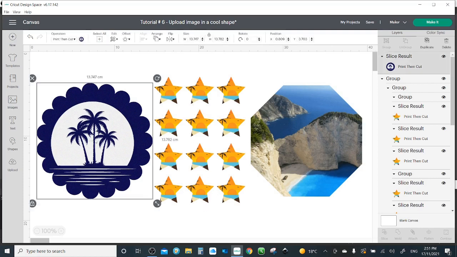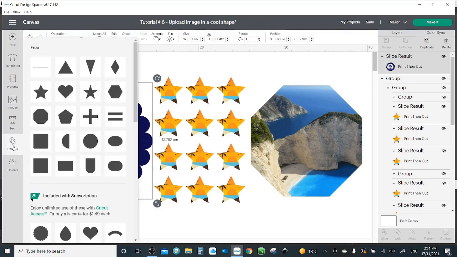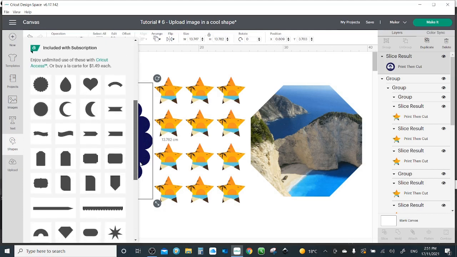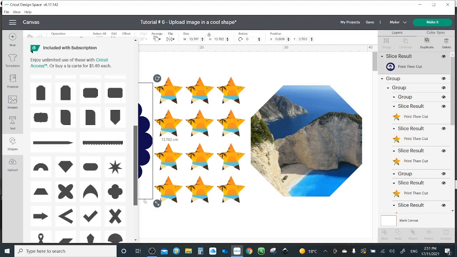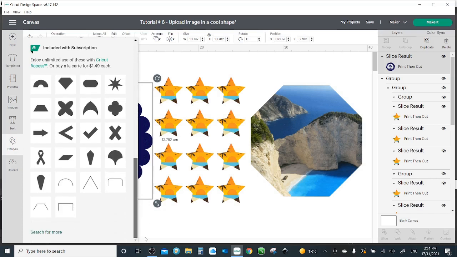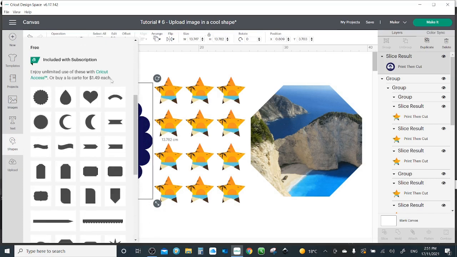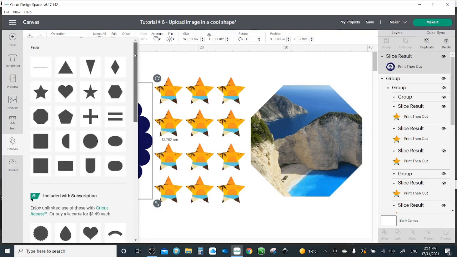Actually, today Cricut Design Space just released a new update, and in the new version they added extra shapes. We originally had maybe around 8 shapes. They added a little bit extra in the free version, but if you have the subscription, you can use all of those shapes. You can still purchase any of them individually if you don't have the subscription. But they are pretty cool.